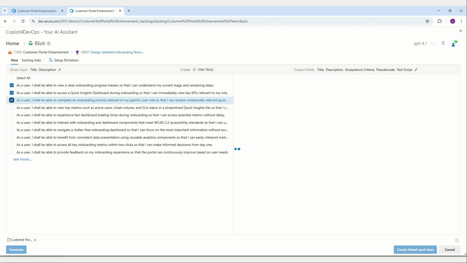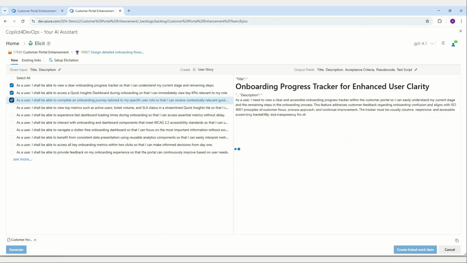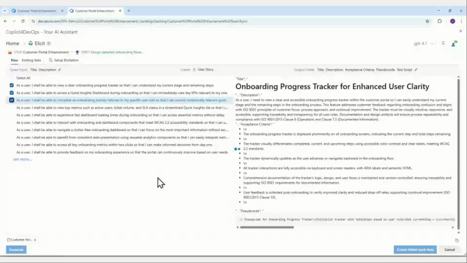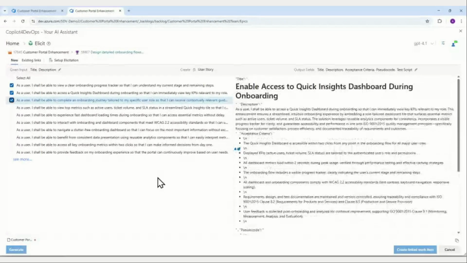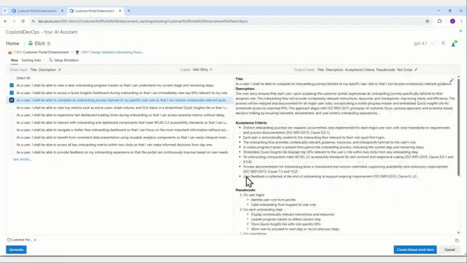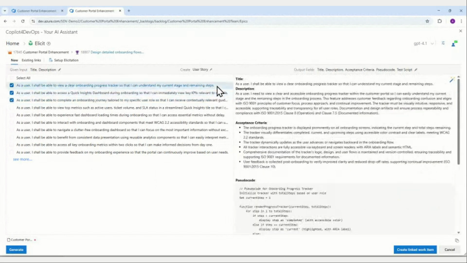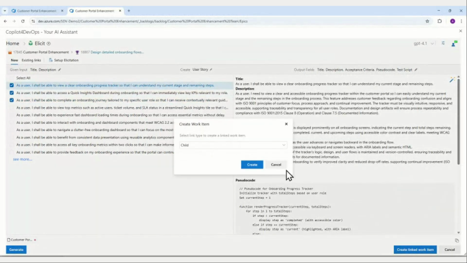So here we've selected 3 user stories to work with. These are going to assist with enhancing the customer portal. And you're seeing that we're starting to turn the chaos into a little bit more of a structured backlog. Excellent. Now you see that a lot of great context has been added here. Let's go ahead and create our linked work items. The user stories will be children of the feature.